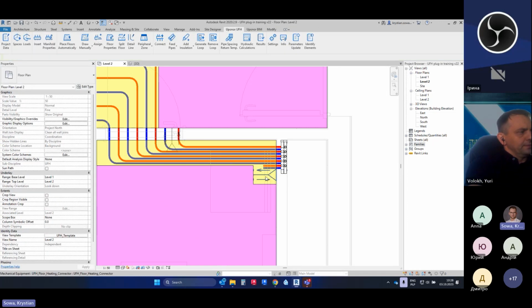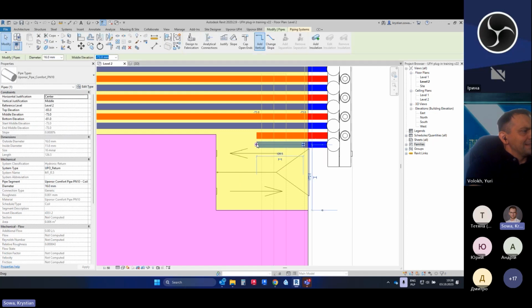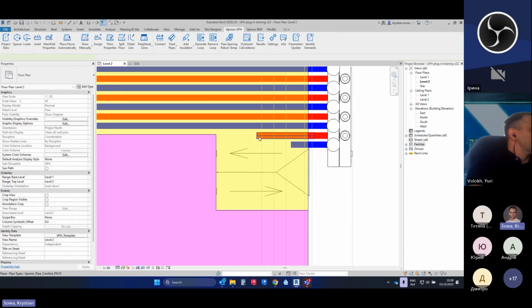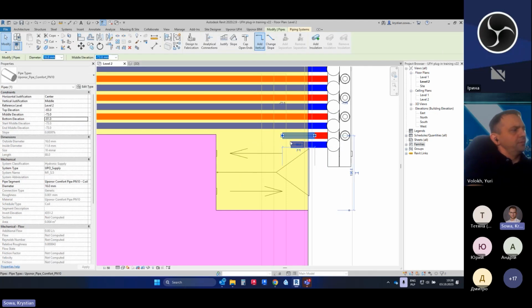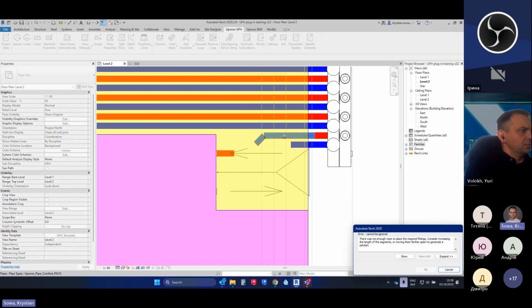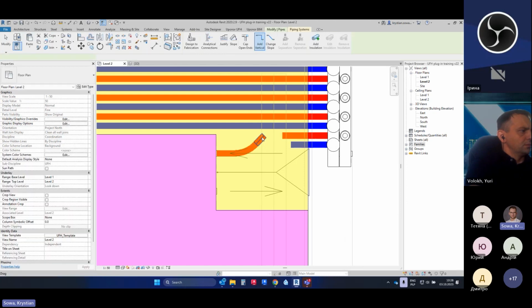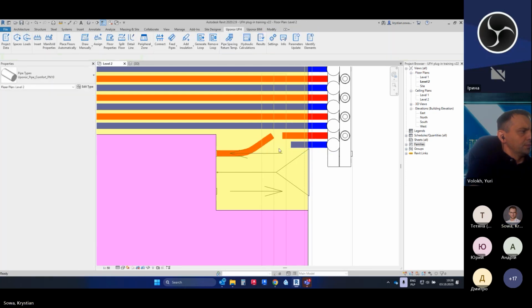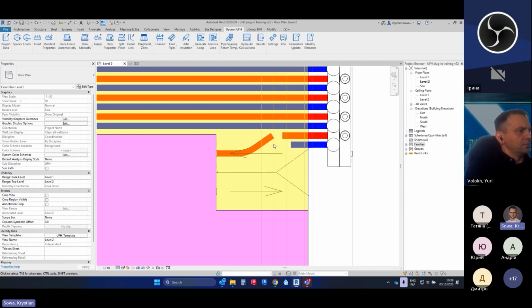Now I will connect this last floor, so the bathroom. So here I need to bend these pipes a bit. So I will do it like that. And now with the trim option, something went, I need to move it a bit further. Now with the trim. Okay, like that.